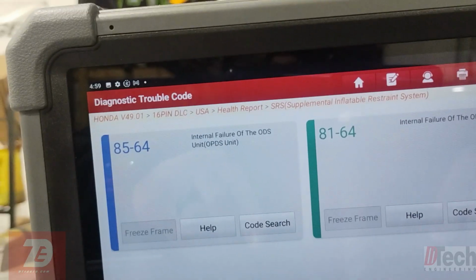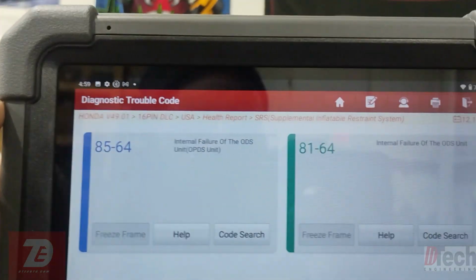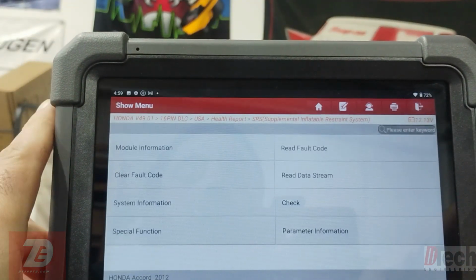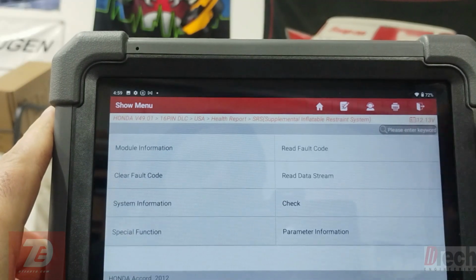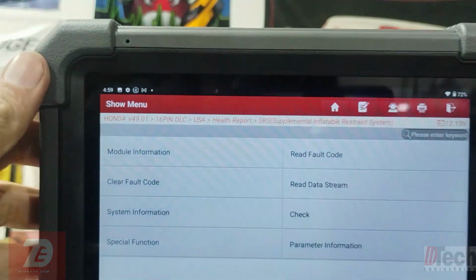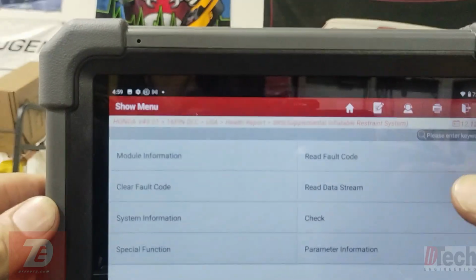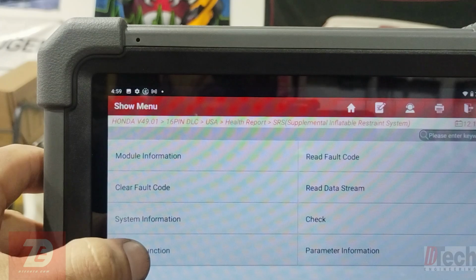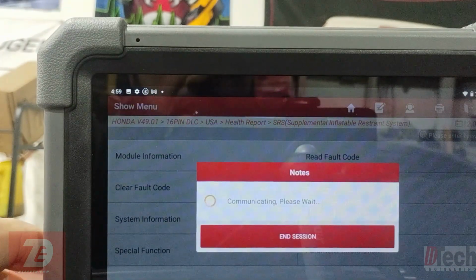Okay, so I've got the key back on. Again, let's see what we can do here. Let's back out. Those two faults are recorded in the SRS unit, which is basically the main airbag control unit. One thing I want to try: let's see, special functions. See if there's anything in here.